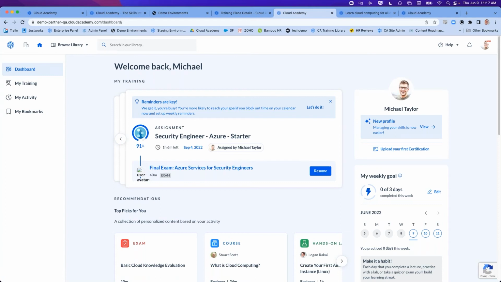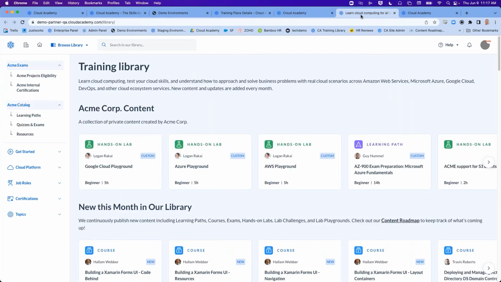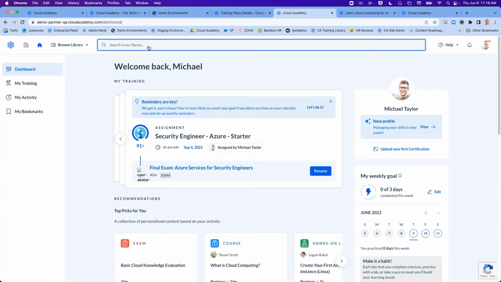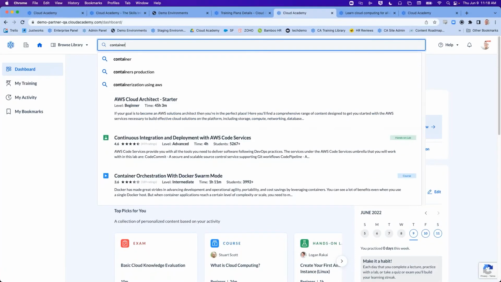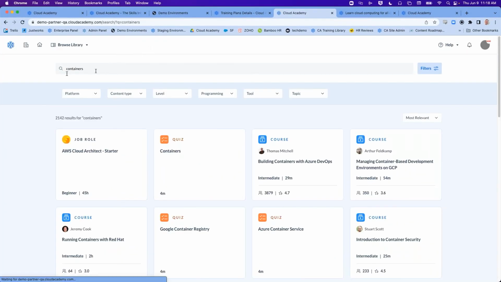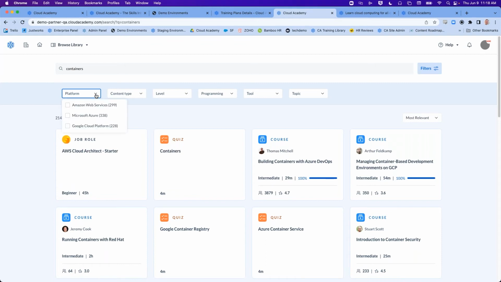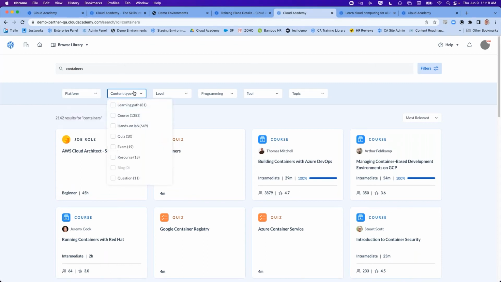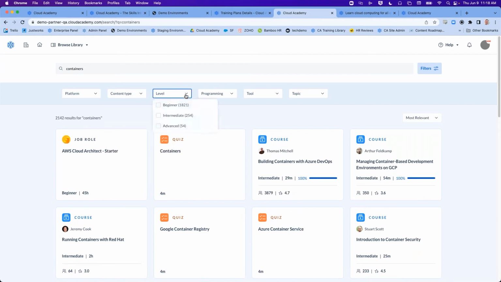Let's go ahead and jump into the library to discuss the complete end user experience. The first thing I'll mention here is that the library is in fact public facing, so please come take a look at your earliest convenience, ideally not during this demo. But there is a very powerful and robust search functionality within the library. So if you're looking for, say, containers, I would recommend searching, but more importantly, this is going to be one of the easiest ways to filter by platform, specific content type, but most importantly, the level.